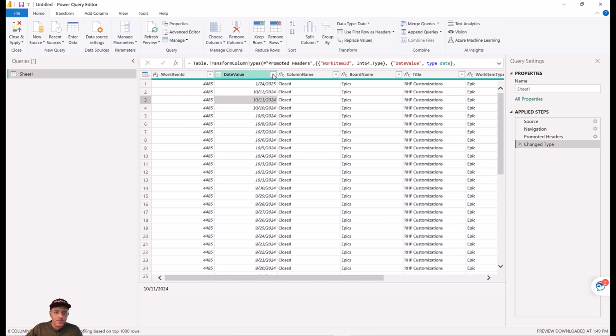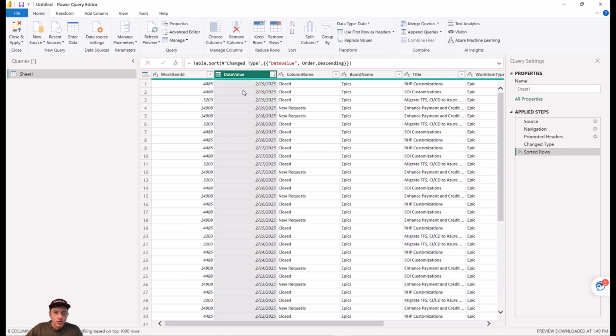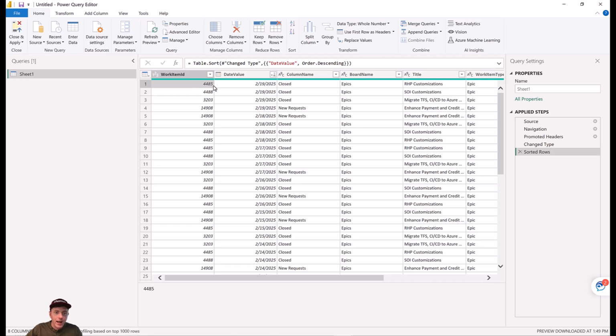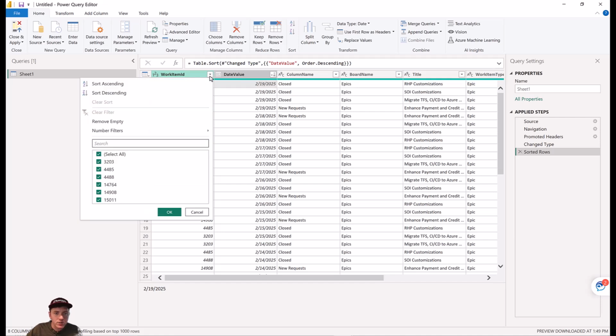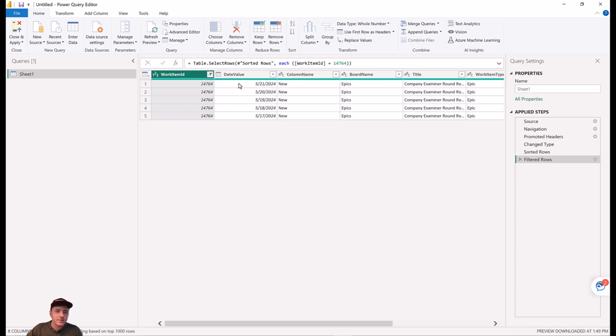So you'll see here if I sort in descending order for 4485 work item, which is this customizations board, it was last updated 2/19. If I filter for, say, 14764, you'll see that the last snapshot date it had was 5/21. So we don't want to just recognize the max date value for the entire table and then pull the work item IDs based on that, because obviously that would leave out a bunch of work items. So I want to basically identify the max for each work item and then filter on that.